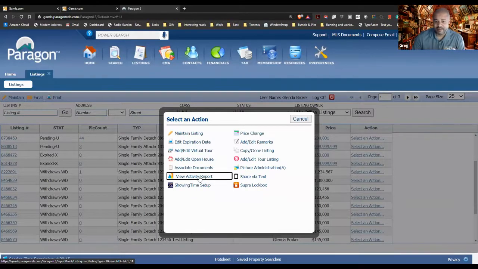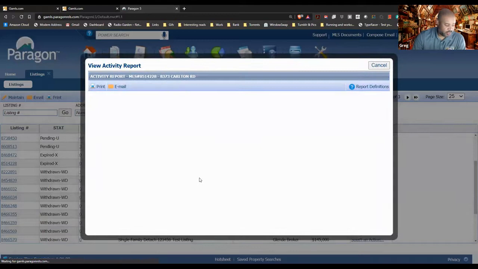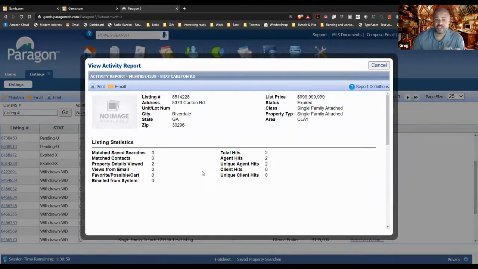Now, if I click on that, it's going to provide you with updated information pertaining to your listing within the service. Keep in mind the listing that we're looking at here is a dummy listing because Broker Glenda is not a real person, hence the $999 million price tag there. But the pertinent information is going to be what's shown here under listing statistics.